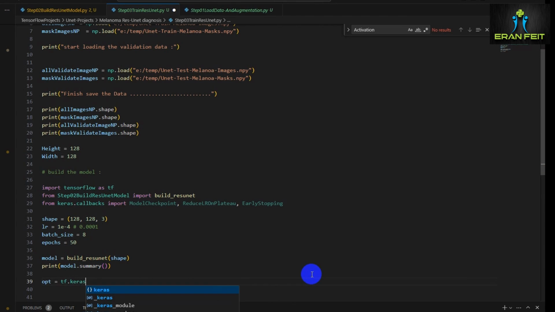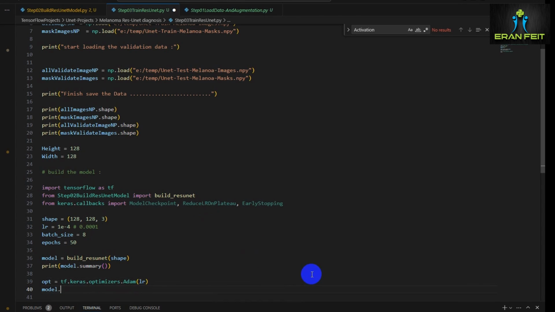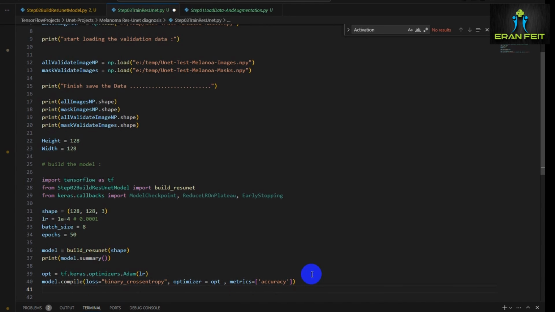Next, let's define our optimizer. Of course, it will be based on Adam, and as argument we are going to send the LR variable. Now we are going to compile our model. Since it's a binary classification of 0 and 1, we'll define the loss as binary crossentropy and send our optimizer, and the metrics would be accuracy.